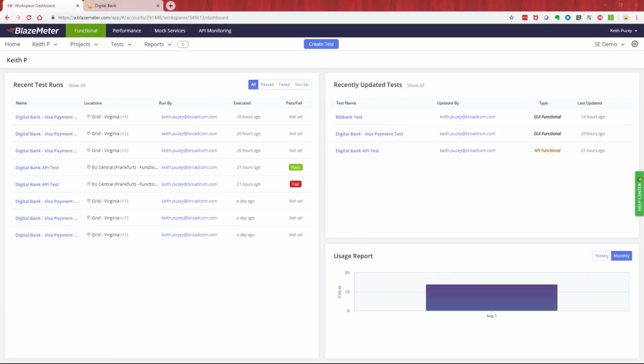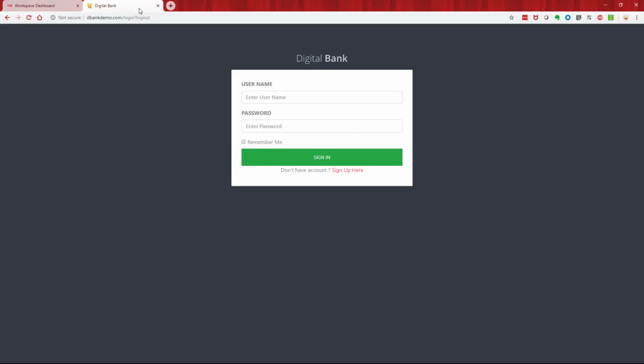So we've now logged into BlazeMeter. Along the top of the screen, you can see the various tabs: functional, performance, mock service, and API monitoring. We're going to start with functional. So what we need first is a test. So we're going to use the Chrome plugin to actually record a test.